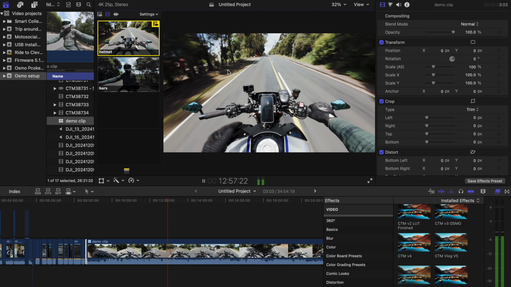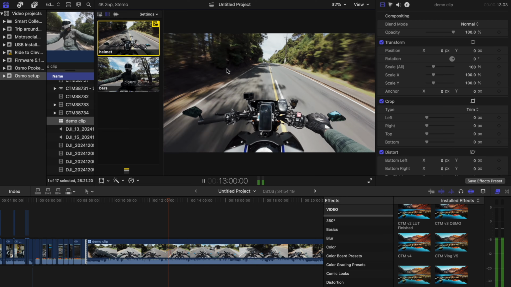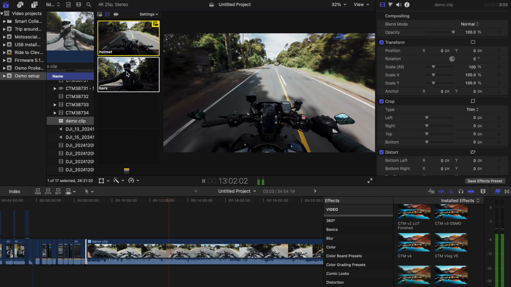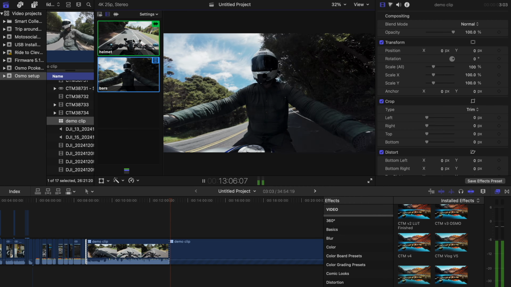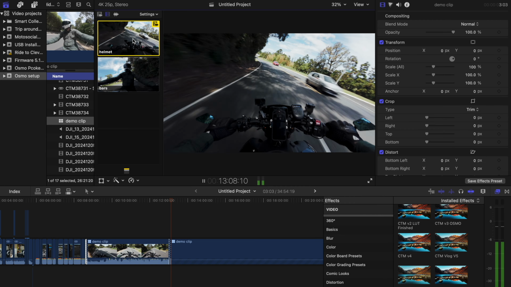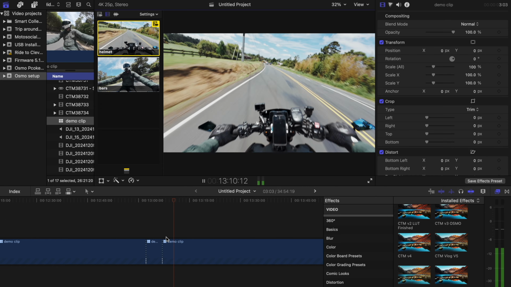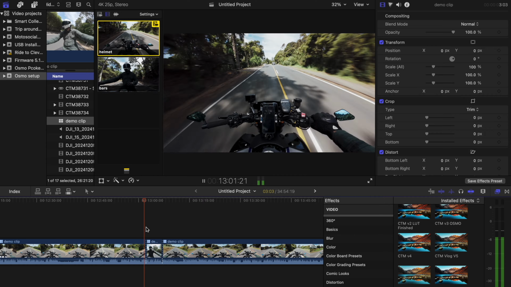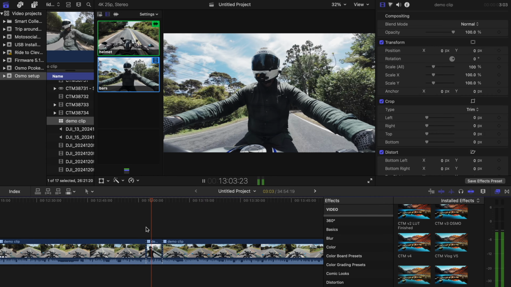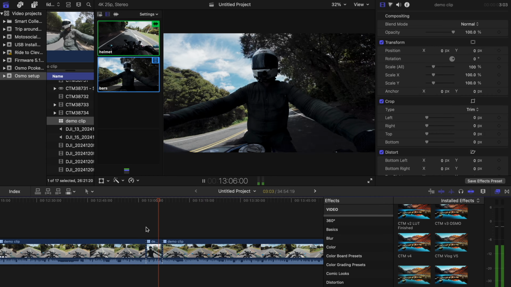So for example, we can just play through the clips, and if I want to jump to the bar setup and get a view of me, I can just click that, and then if I want to go back to the helmet setup, I can click that and go back, and it's going to make those cuts live as you're playing through the video. So if I play through now, you can see that's made those sections where we decided to split it off.